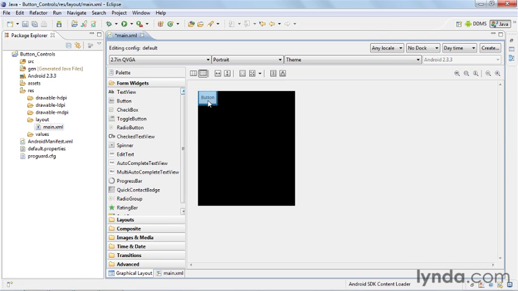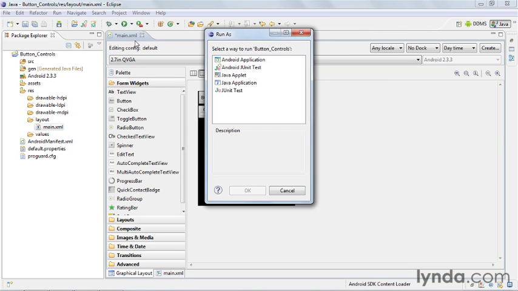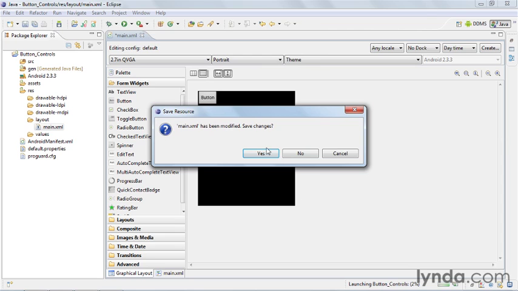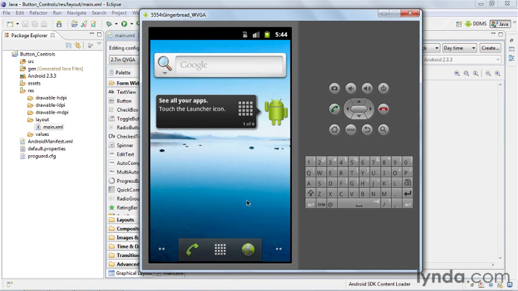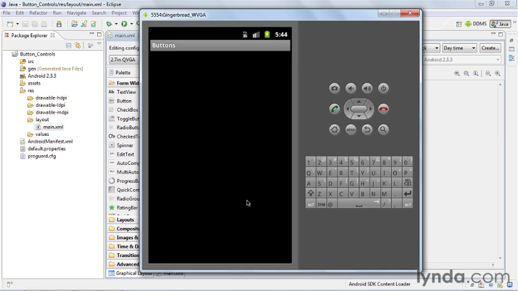The next thing we can do is add a toggle button. Now, a toggle button is exactly how it sounds. It's basically similar to a radio button or a checkbox, except that it's a button control. Let me actually show you what this looks like. Let's just go ahead and quickly launch this on the emulator. This can be useful for settings in an application where you want to toggle certain settings on and off.